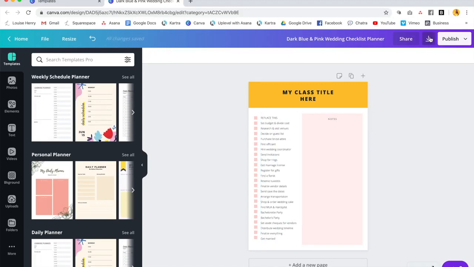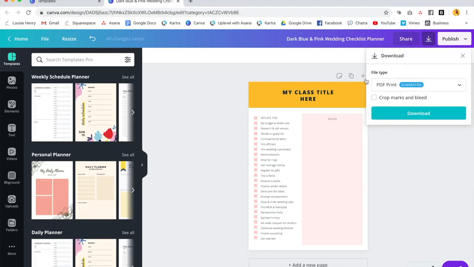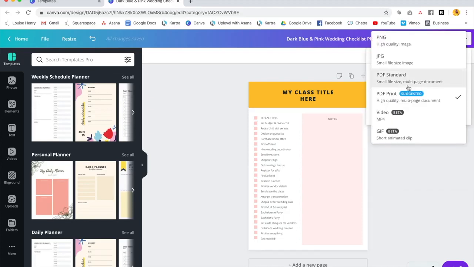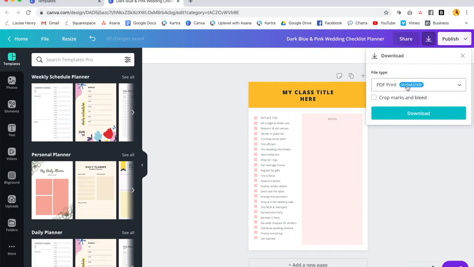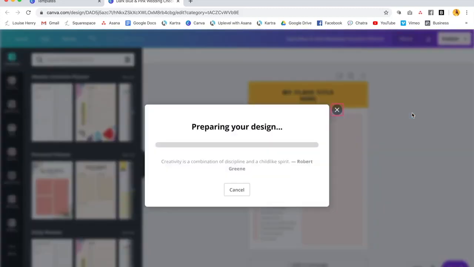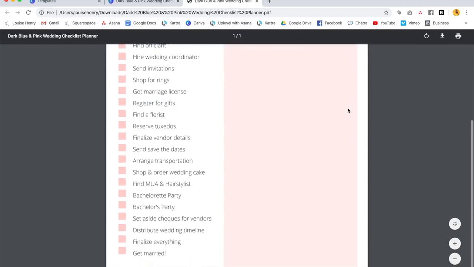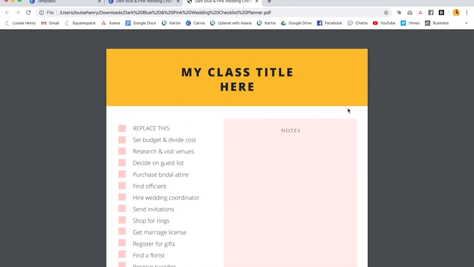Then, when you're done, you can click the arrow right here and download it as a PDF. You can choose standard for smaller file, or if you intend for your students to print it, you can do PDF print. Then hit download, and this is going to open up just like this, which looks pretty awesome.